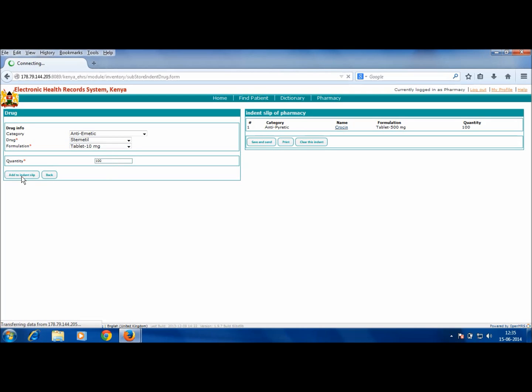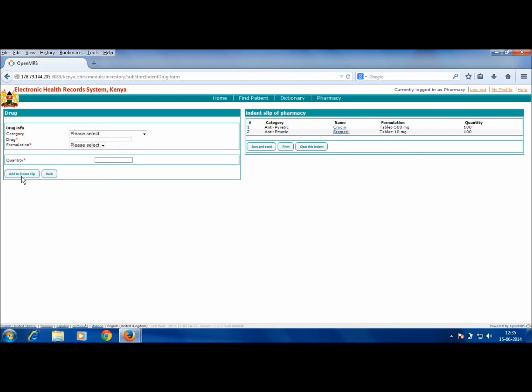Once the indent slip is ready, click on Save and Send. You can also print this slip or clear this indent if you think that this indent slip is just made for test purpose or any other purpose. So right now click on Save and Send.